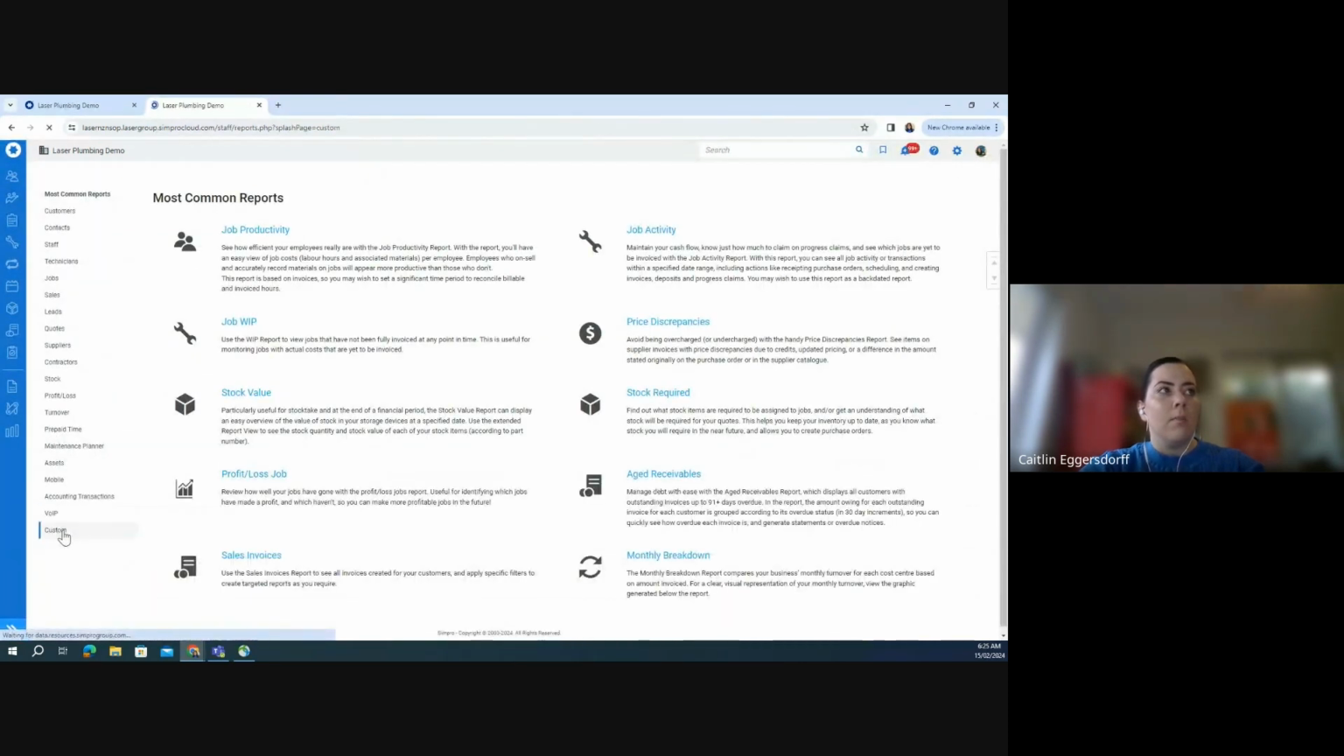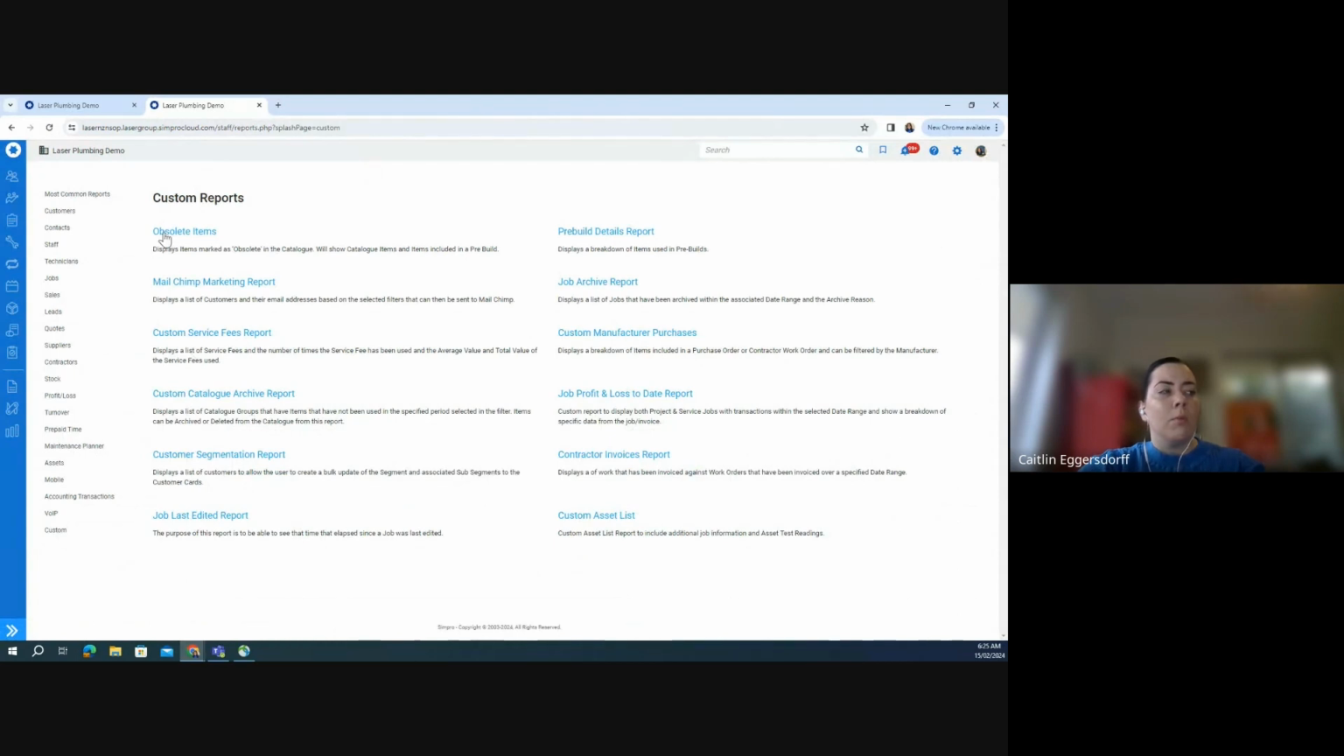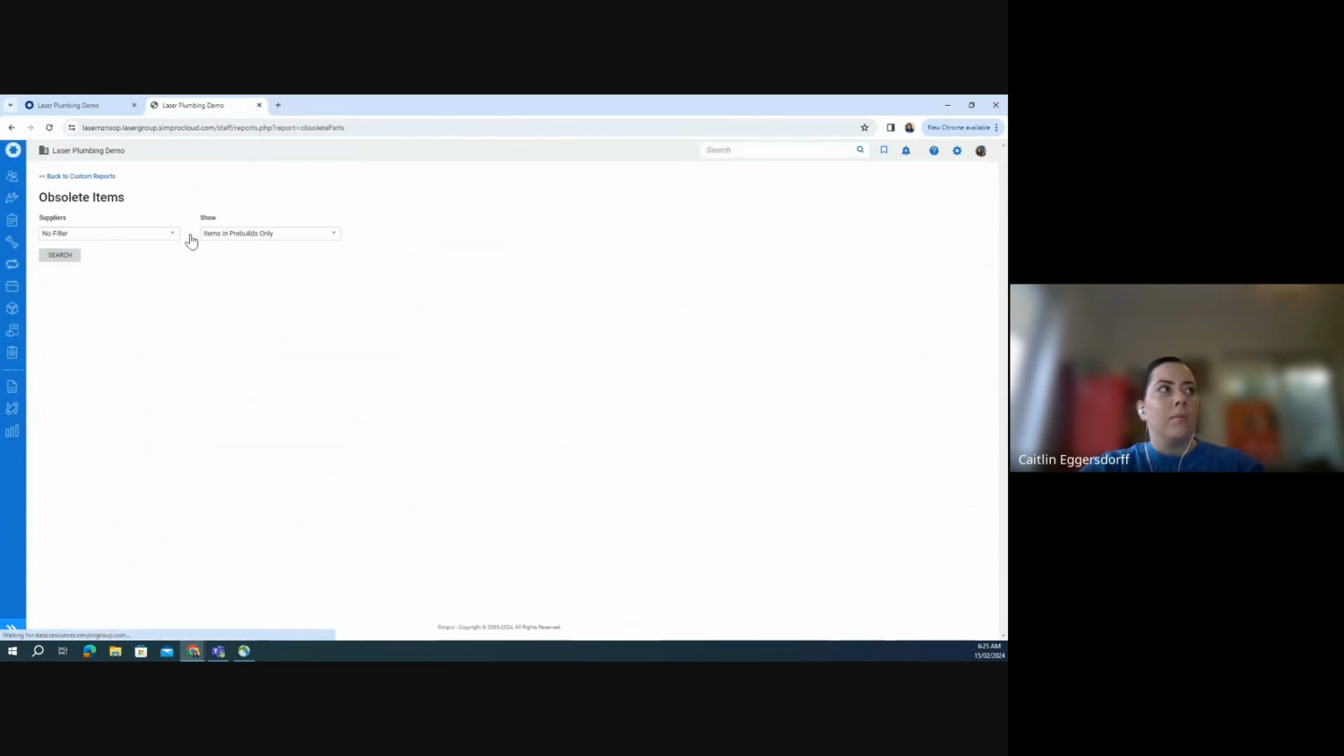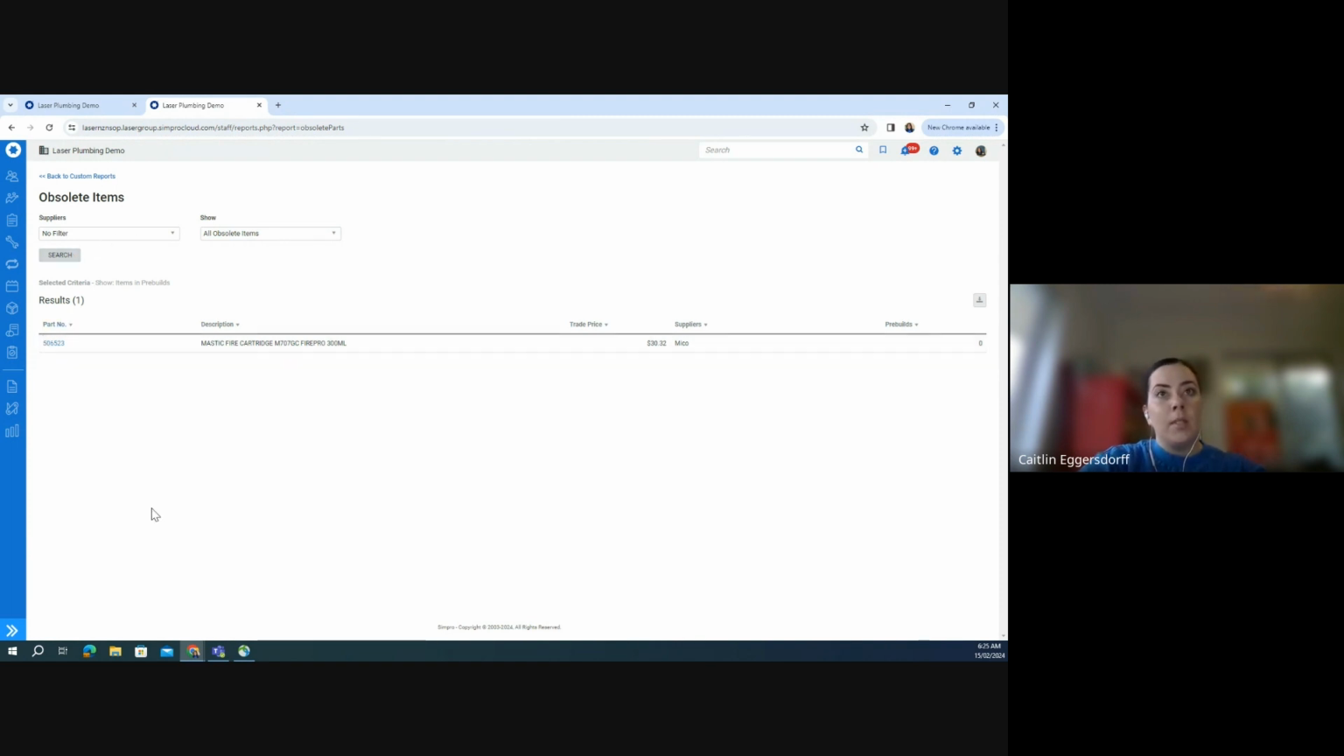And then if we come into our reports area, under custom reports, we've got this obsolete items report at the top here. And if I click search and just go all, we could filter it to just what's in pre-builds, but I don't have any in pre-builds at the moment. It can show me all of the part numbers that have obsolete items linked to it. And then it's going to show me how many pre-builds it's in.